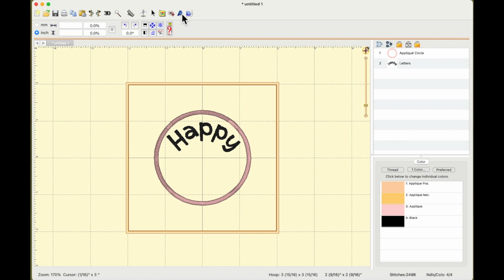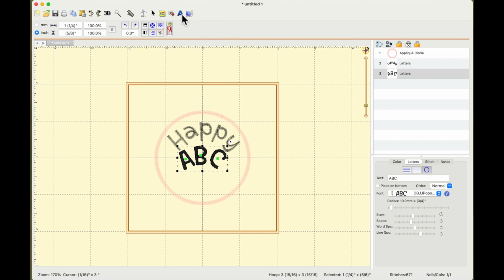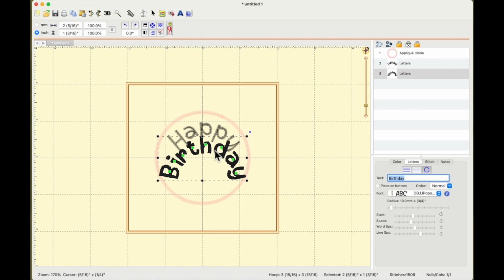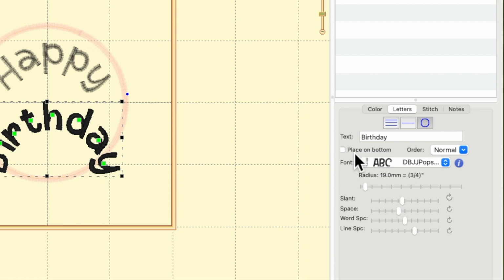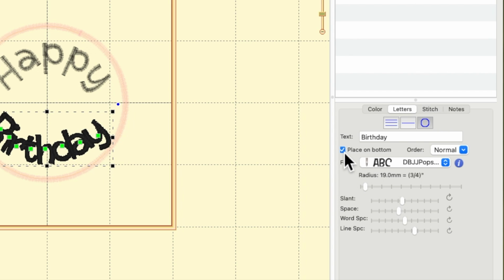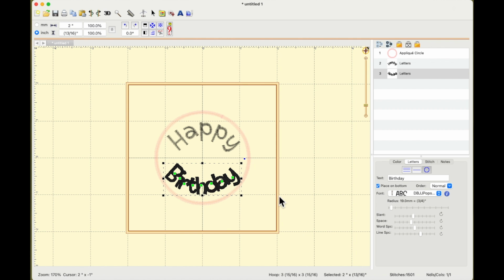So now I'm going to click on the letter A at the top of the page again to get my ABC. I'm still in the circle icon. I'm going to highlight the ABC, type the word birthday and hit enter on my keyboard. Now you can see that that's arced the letters as it did here, but I want them to go the other way. So there's a little box here that says place on bottom. And if you left click in that, it will adjust the letters.